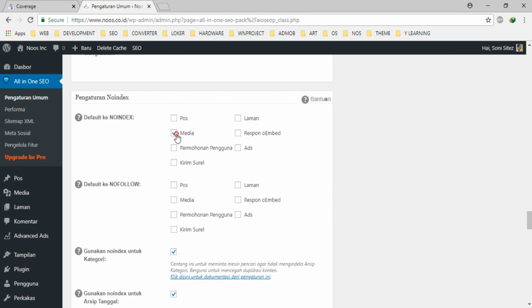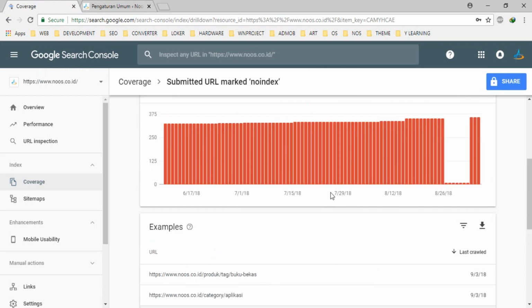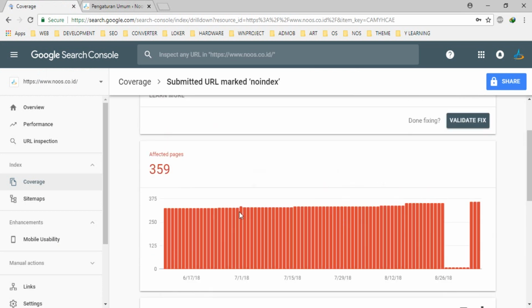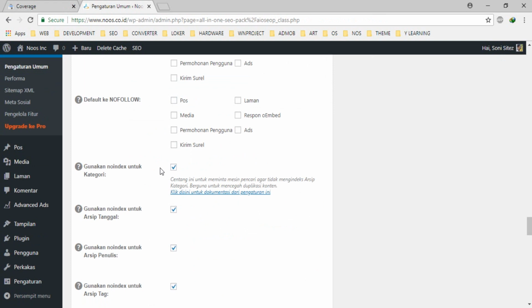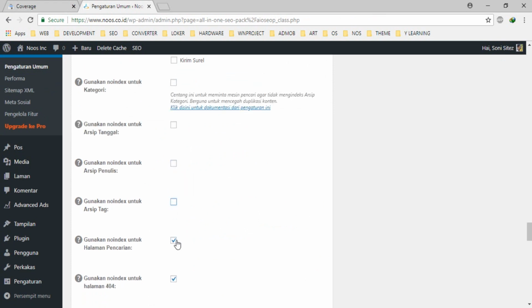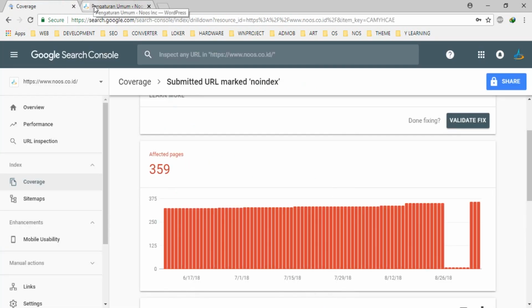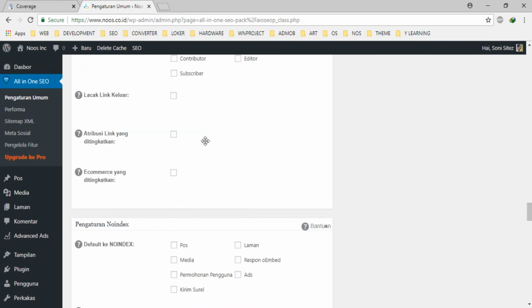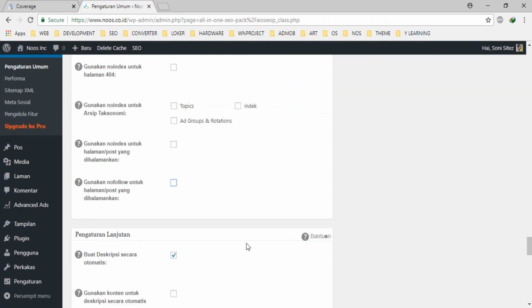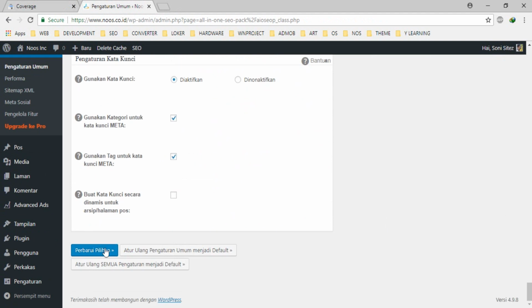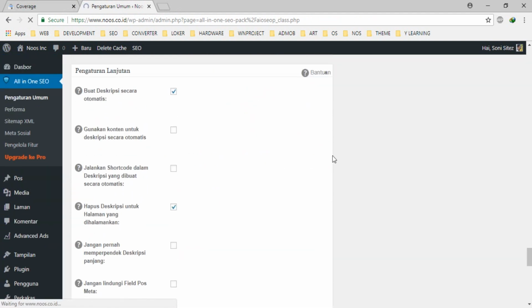and I think it's not good for SEO, so I want to uncheck noindex. All of these items I will uncheck, because I think it is better on Google with no error rather than with noindex checked in here. Okay, I save this option.